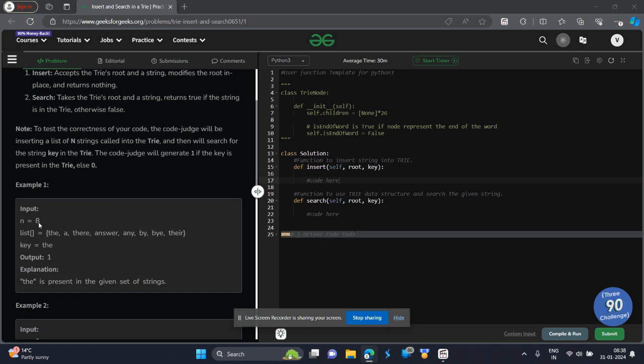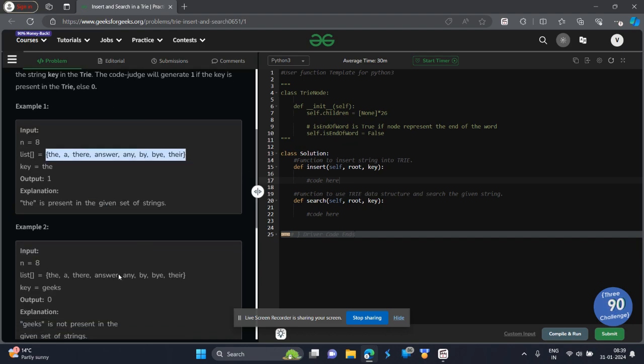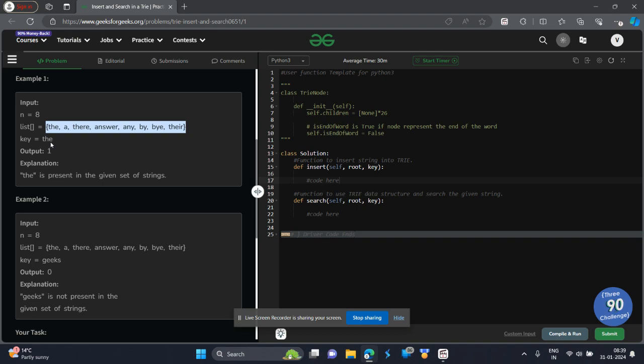Okay, so let's say there's a list of words, and we have a key where we need to find whether this key is present in this list or not. Using this, we can just return it. So in example one, the is present in the list, and hence we return one.